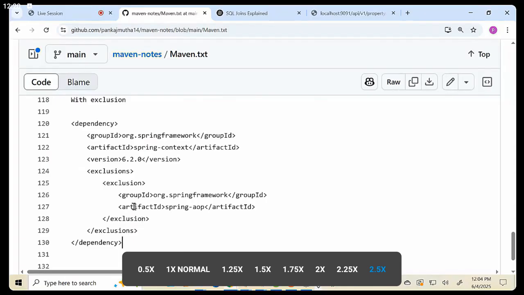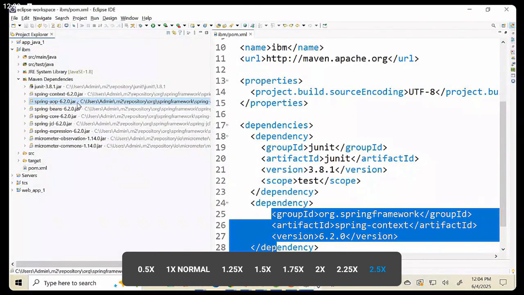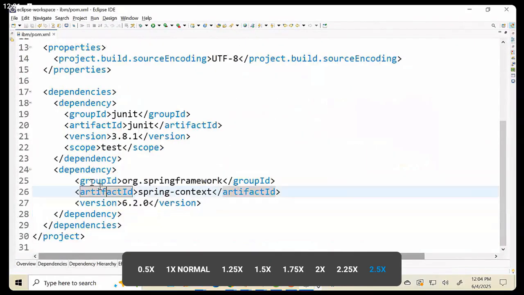In that you will type exclusion, and you will get the group ID, which is the reverse of the domain name. You can see org.springframework, the reverse of springframework.org. Then the artifact ID, which is the unique name. They are considering this as a project name, and AOP is to be excluded. So I'm going to replace my dependency tag with exclusion. You notice Spring AOP is present here. This is required for AOP programming. So now this dependency I will replace.